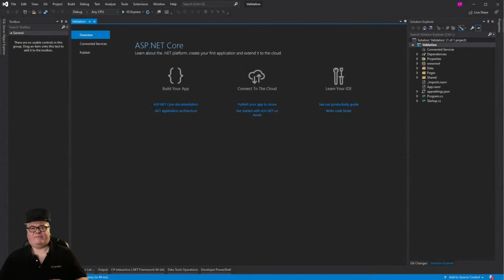So here I have a very simple Blazor Server .NET 5 application called validation. I haven't done anything to it, so let's start at the beginning. We're going to add a model. We're going to add some properties to that model and some rules, some annotations, and then we'll create an edit form, and I'll show you how you can enforce those rules. Let Blazor enforce the rules without doing a whole lot of work yourself.